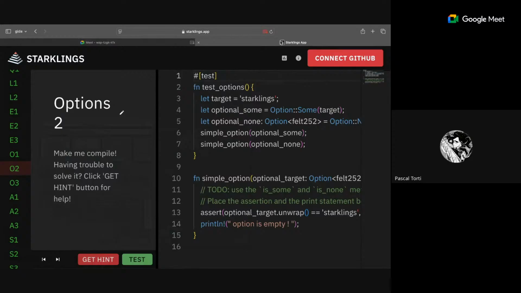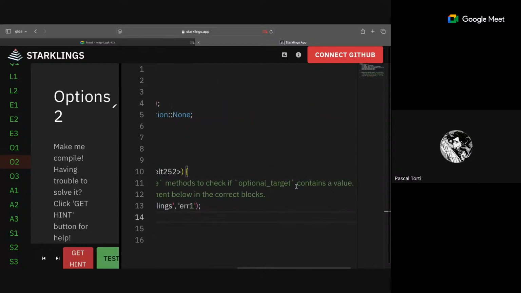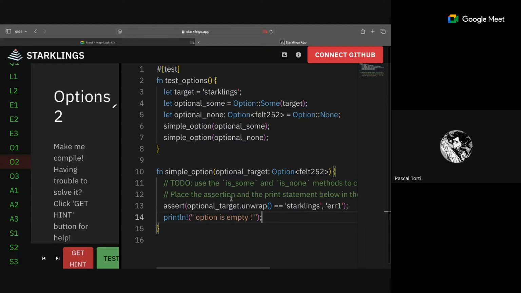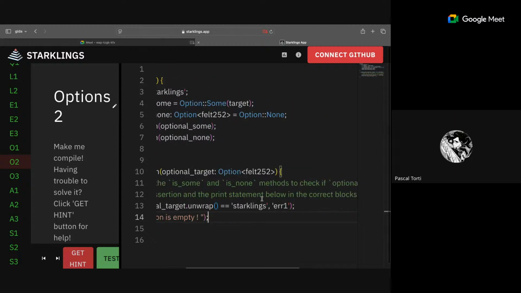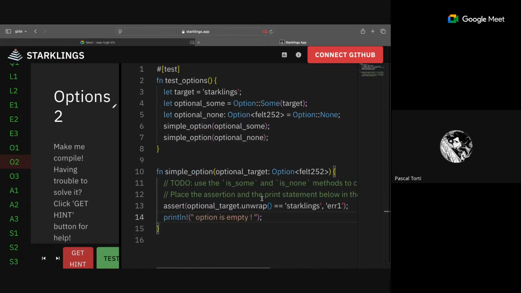So this is option two. The issue is that it is having compilation errors. So let's check and see what they told us to do here. Use the Some and None methods to check if the optional target contains the value. Place the assertion and the print statement below in the correct blocks.